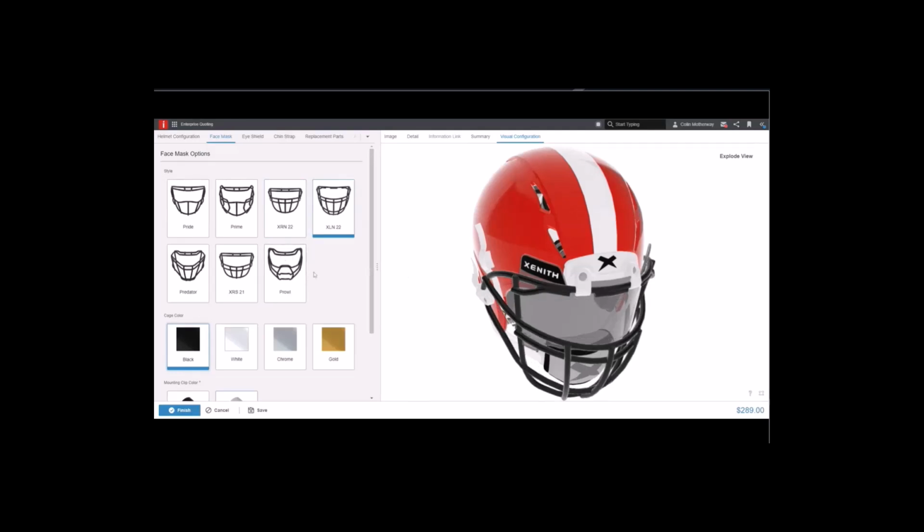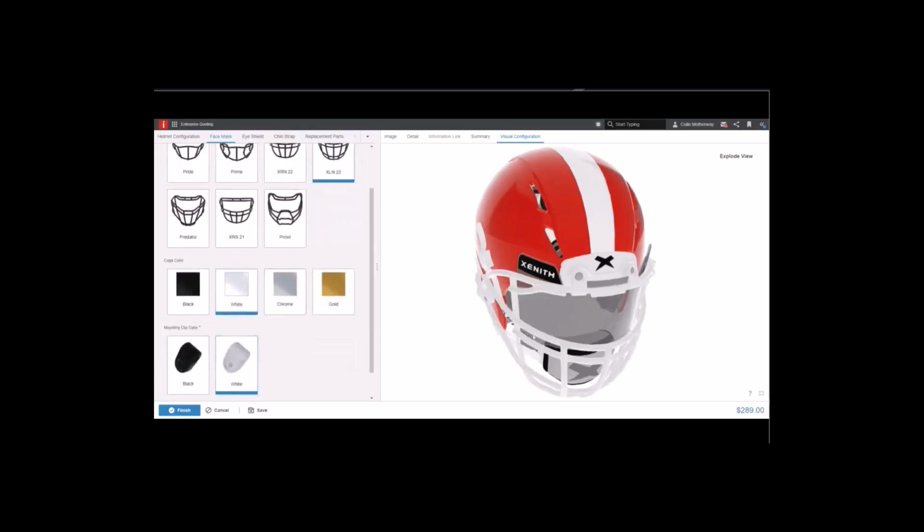So not only are we able to change colors, explode out the image, get an augmented reality experience, we're also able to change the physical appearance, of course, of these models here, along with the color, which I will do at this moment, and change that to a white face mask. Now, on top of that, being able to add and take away parts is something that we can do.